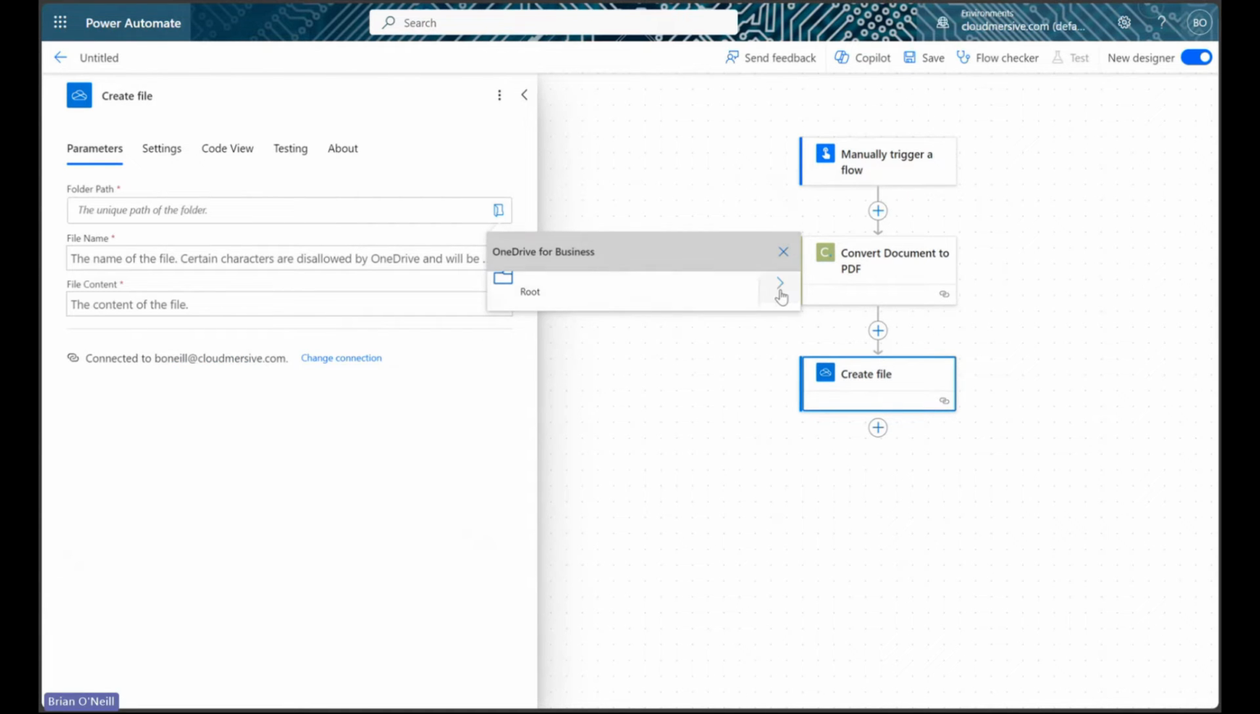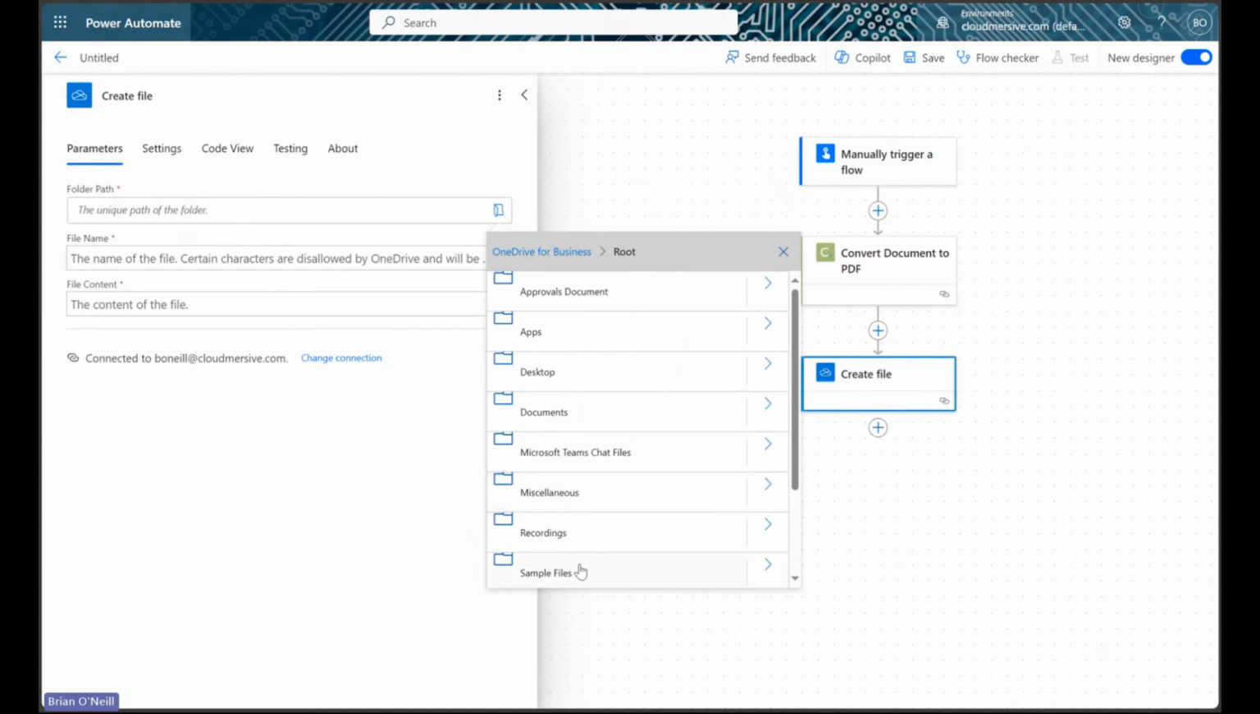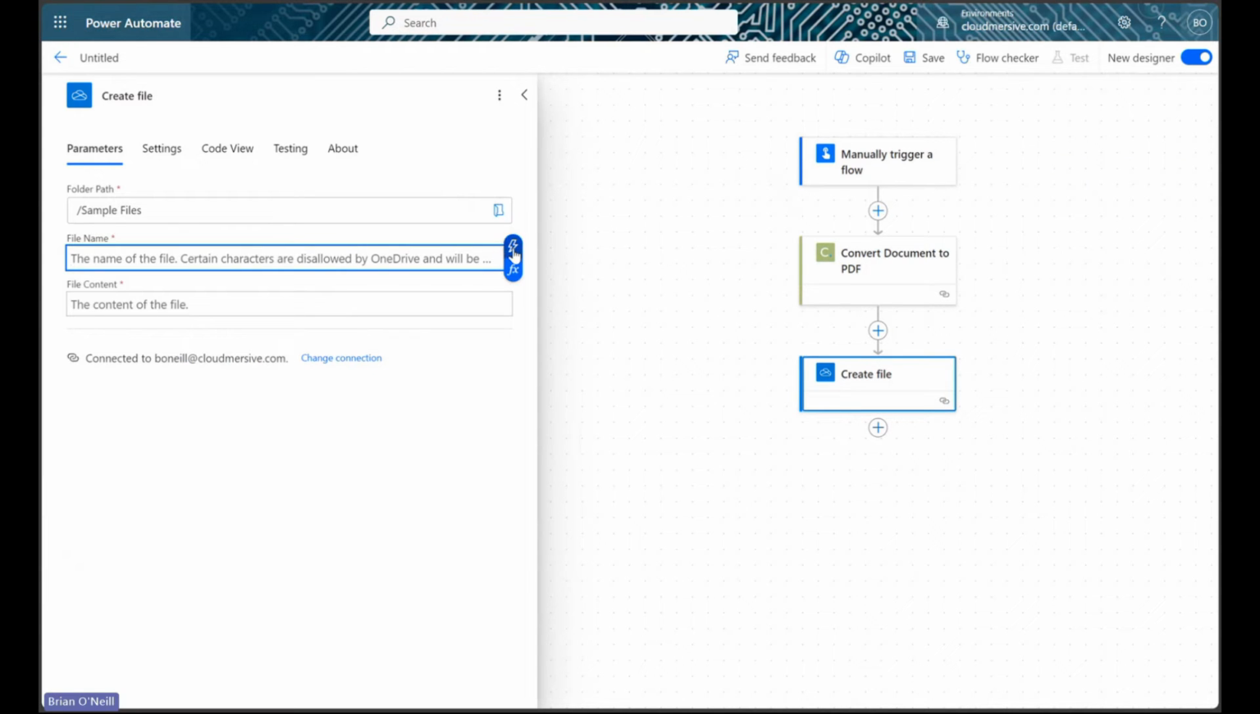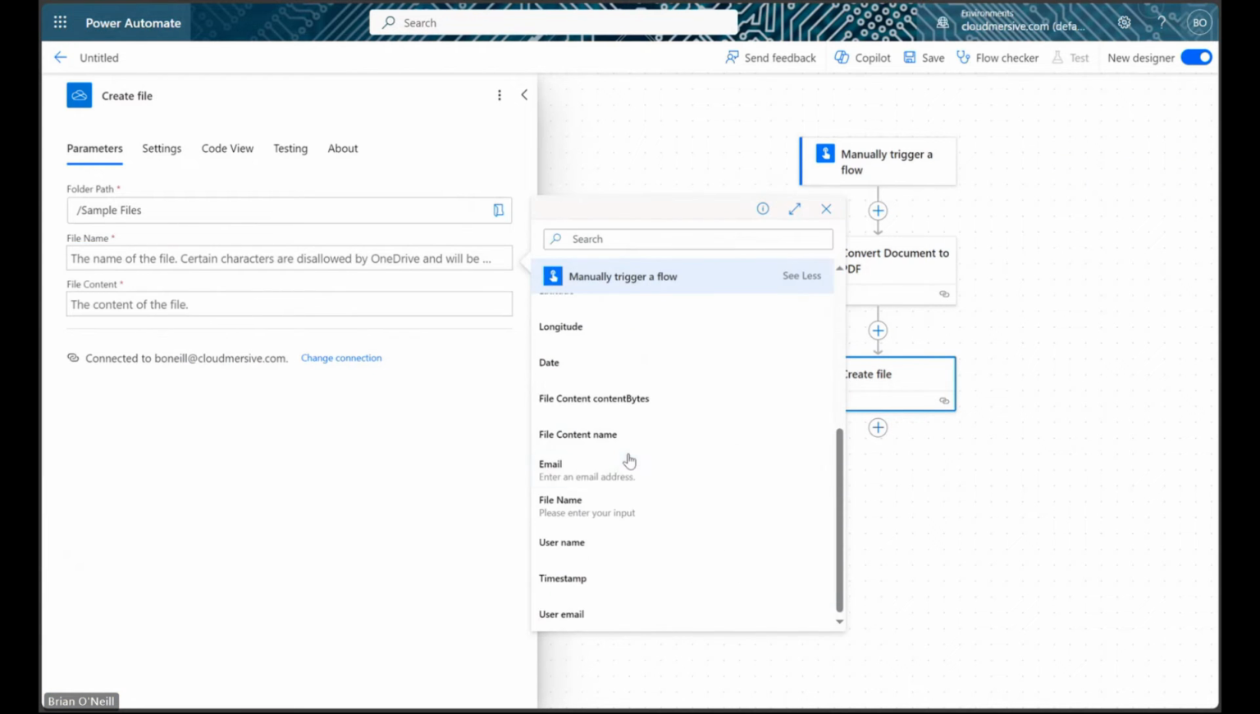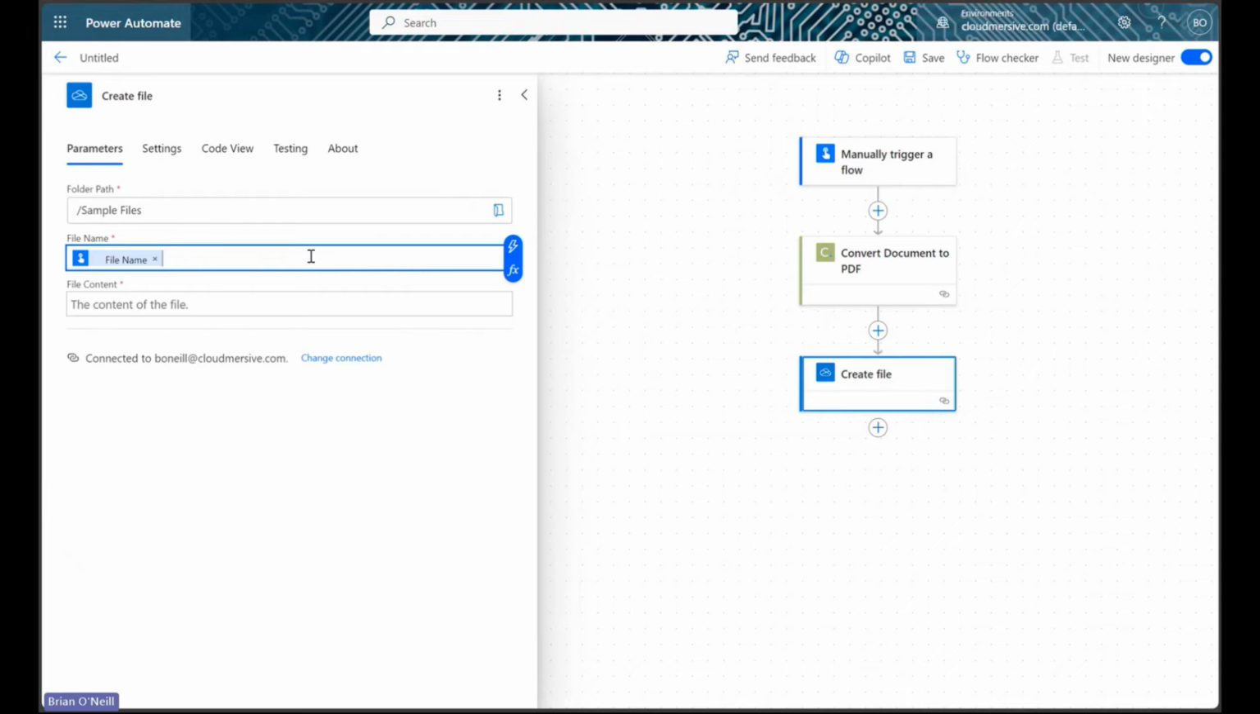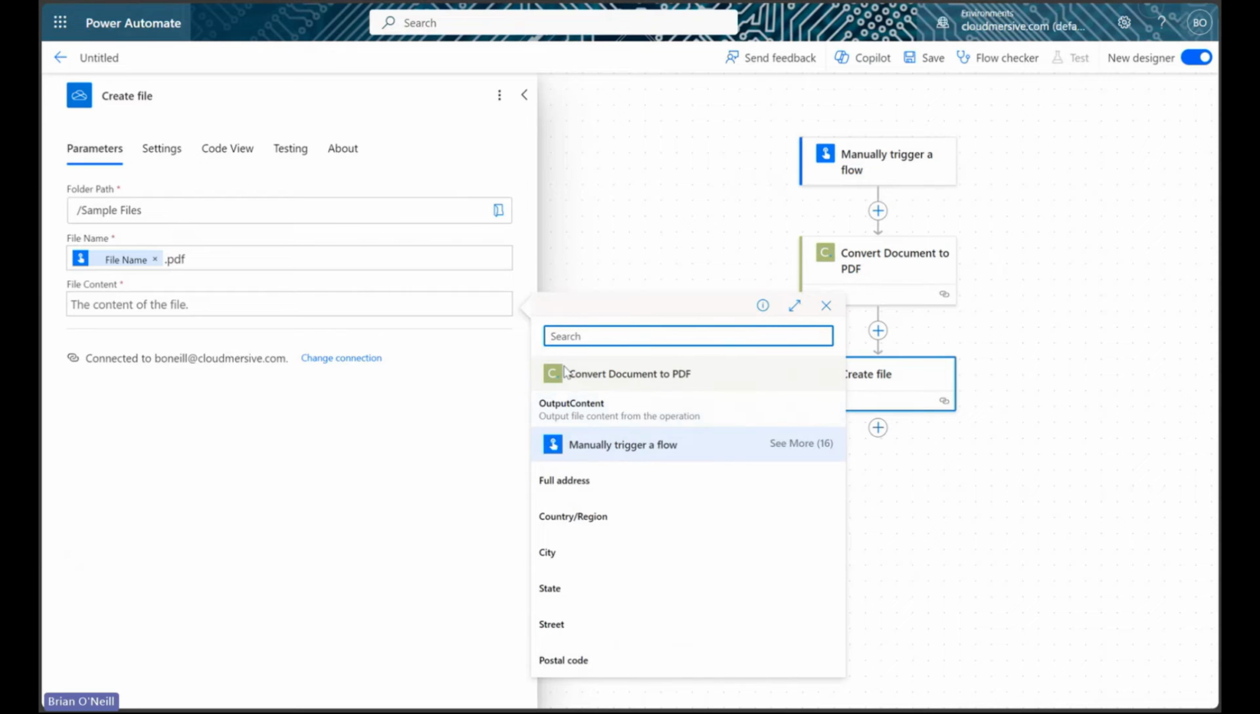After we save our file in a folder, we can name our file using the file name input we created in our trigger step. And then we can go ahead and select dynamic content labeled output content to get the PDF file bytes to create our file.